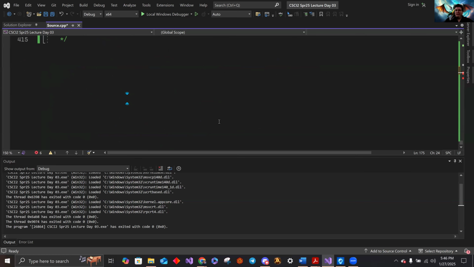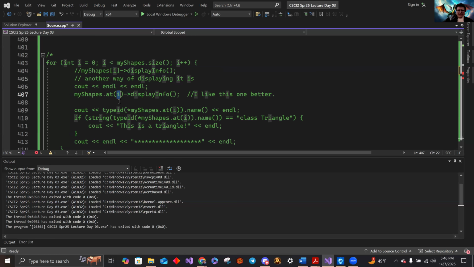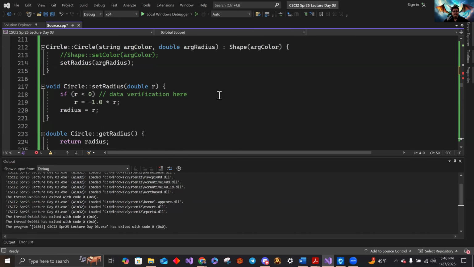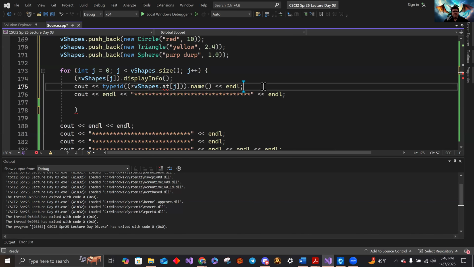Hold on. Let's just come down here and look at what I had before. Yeah, it's not brackets, it's parentheses for the at. Let me just copy that. There we go. Which should look just like what I had. Does it? Type ID. I hate you.